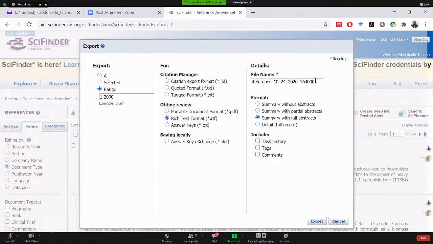You can use the name that you like. This is on the date actually. Today is 24/10/2020, and the search numbers. So you can give it the name that you like. So that will come with it. Right? Yes, please.